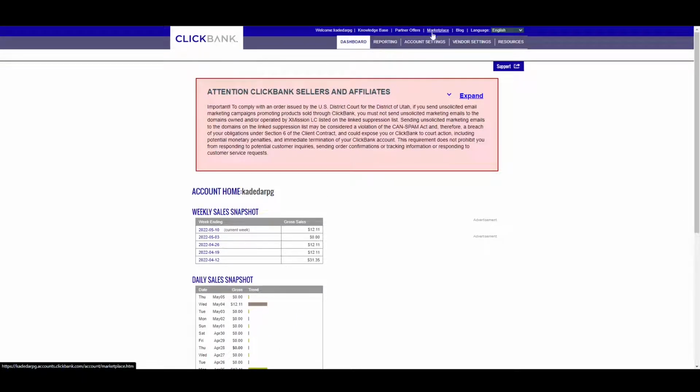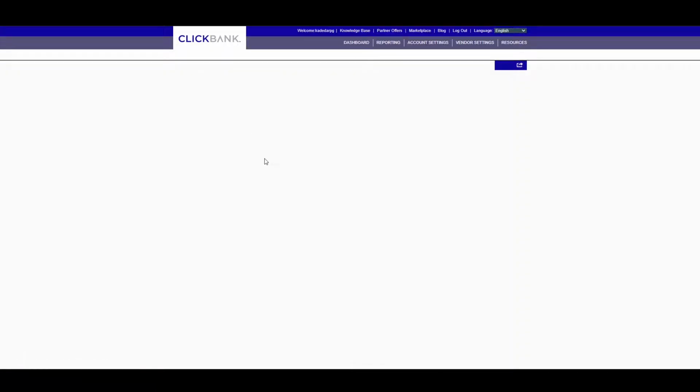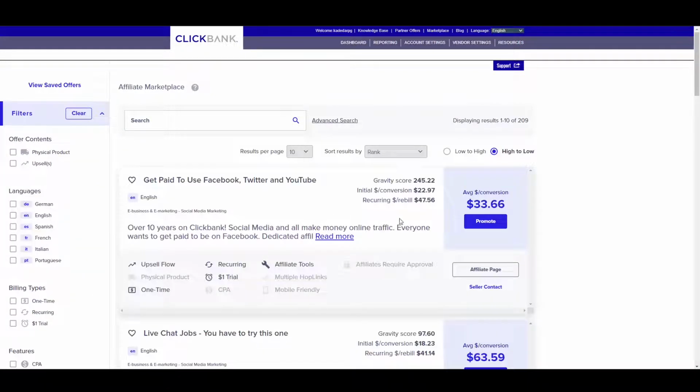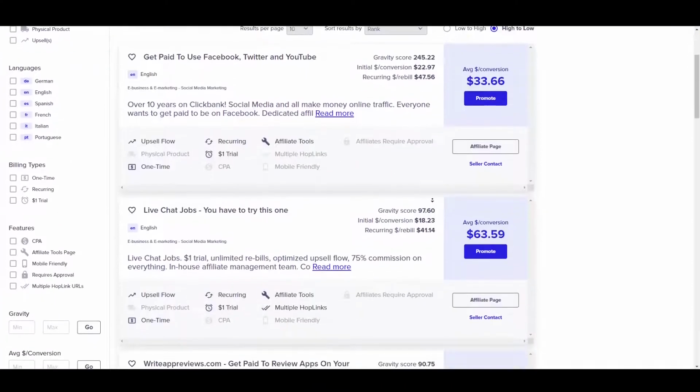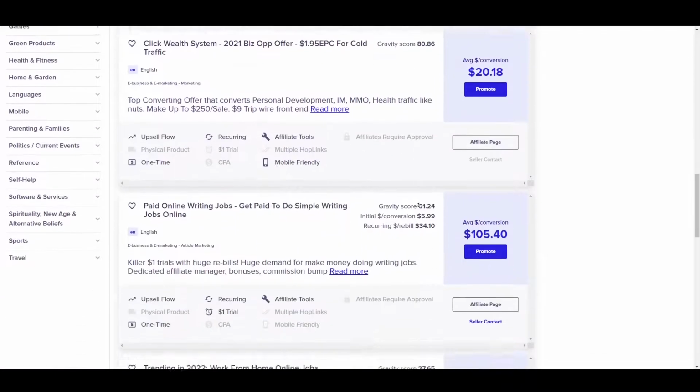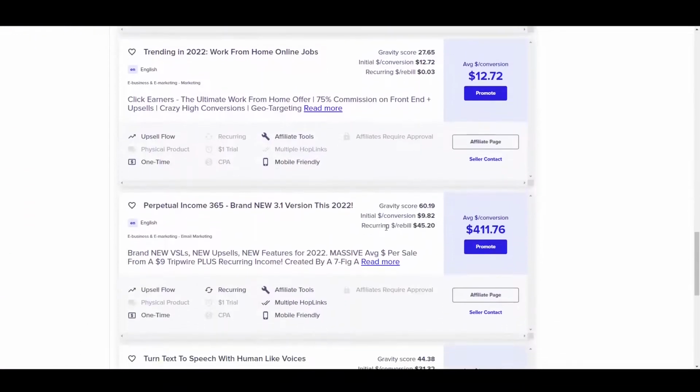So we're gonna go to the marketplace here. We're gonna stick to the product we've been using. I probably should change at this point, but we're gonna stick to it. E-business, e-marketing. This is the product we've been promoting here. Gravity score of 245, which is kind of ridiculous for an e-business, e-marketing product. The highest I've seen them is like 300. What product was it? I believe it was perpetual income.